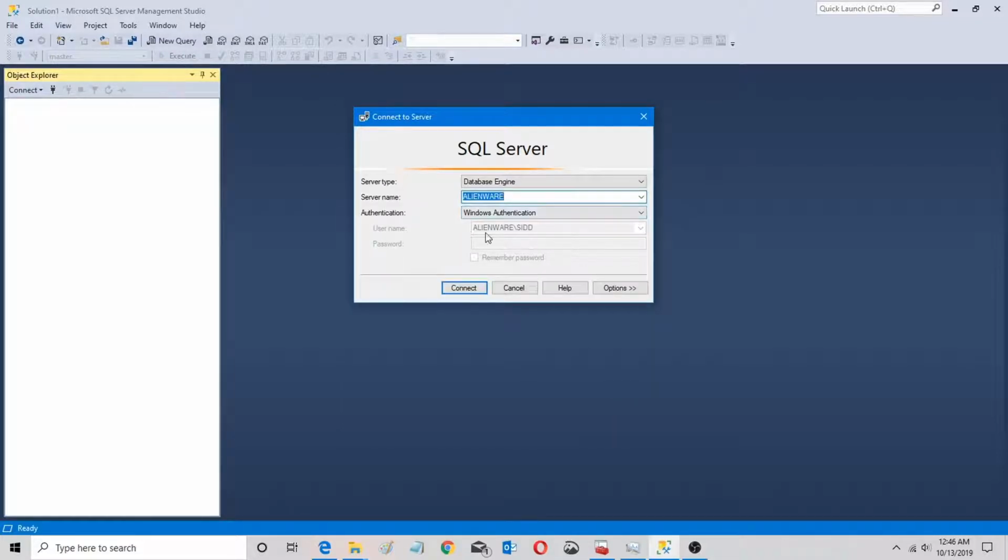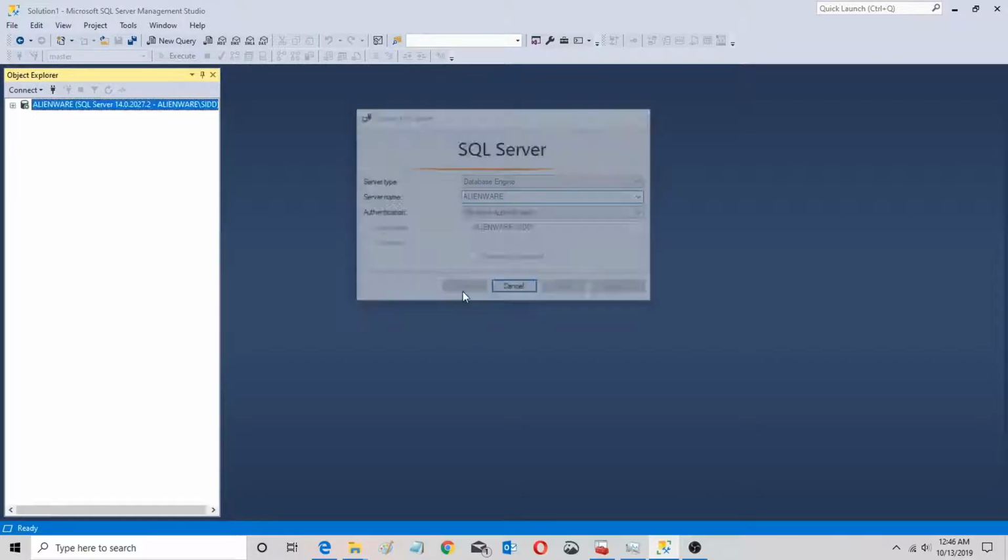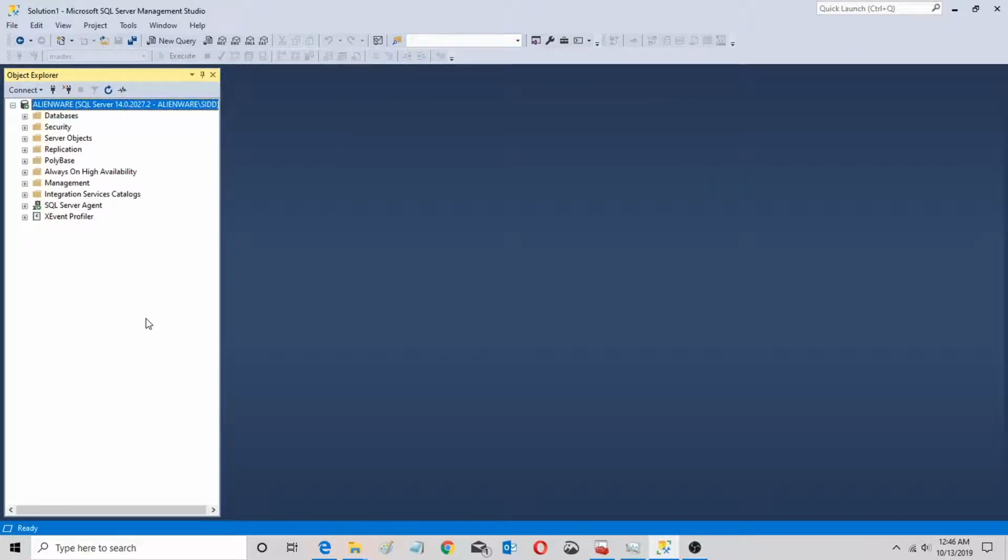Minimizing it, I'm using Windows authentication. Let me click on connect. When you click on connect, by default it will connect.